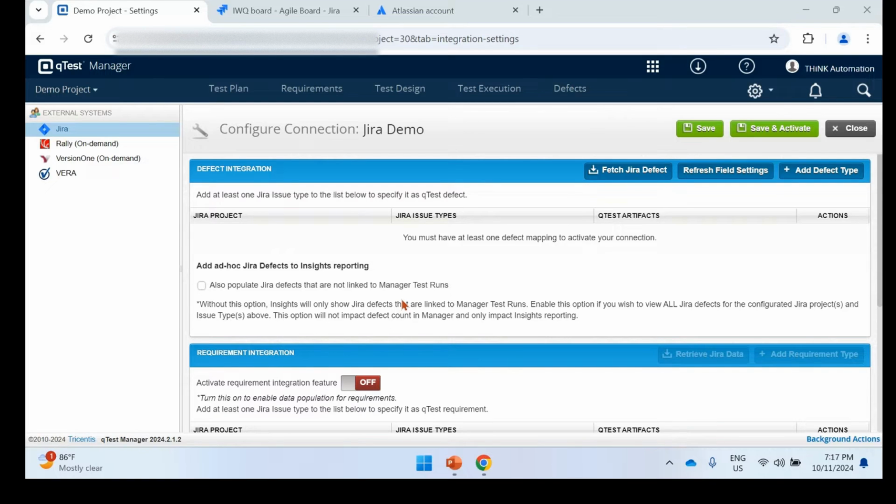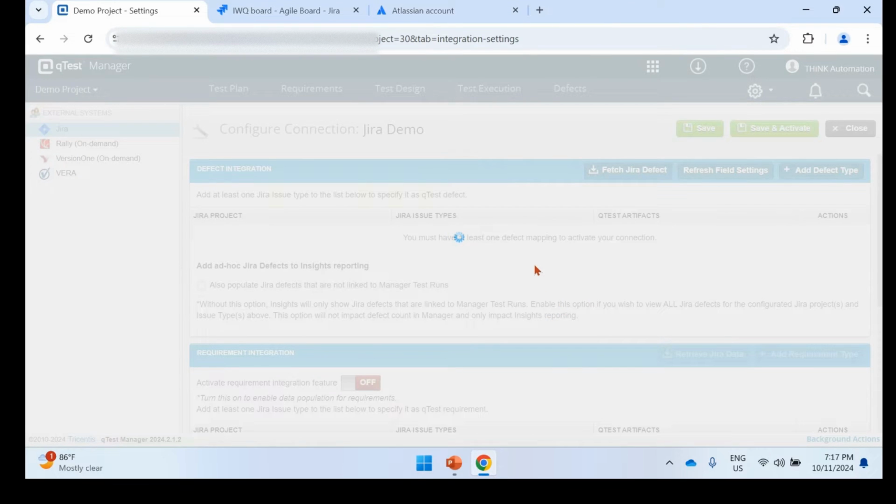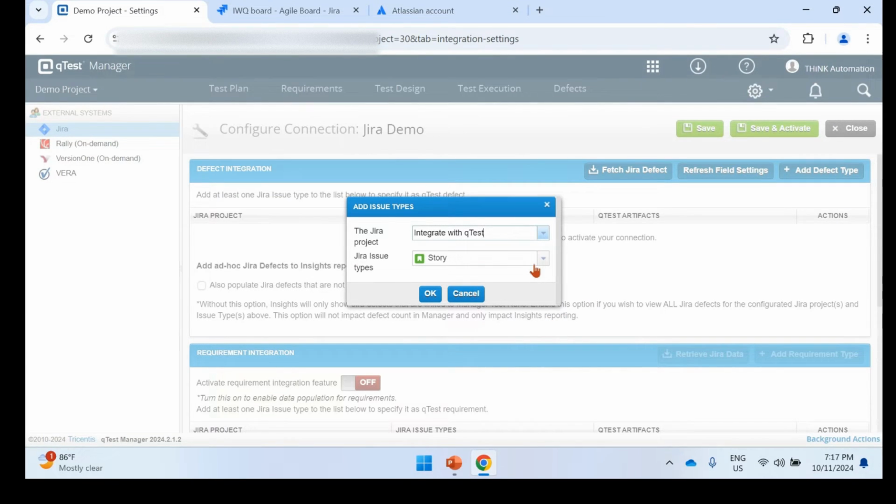First one will be defect. So you can click on add defect type. This will bring up all the projects available in the Jira. In the particular Jira instance, I have these many projects created. So I'm going to integrate with qTest. And what is the issue type that you're going to integrate? Typically, it will be bug or issue for a defect.